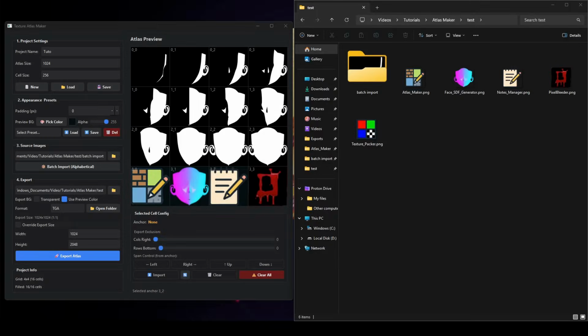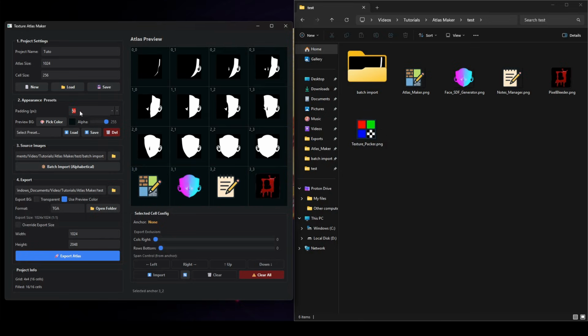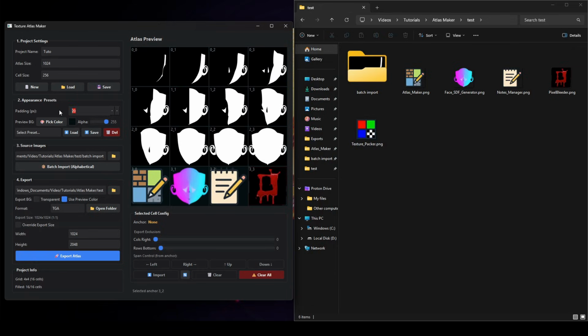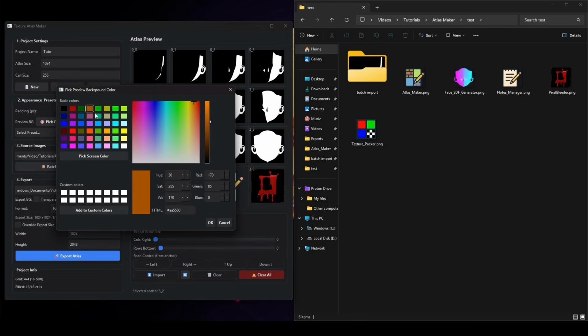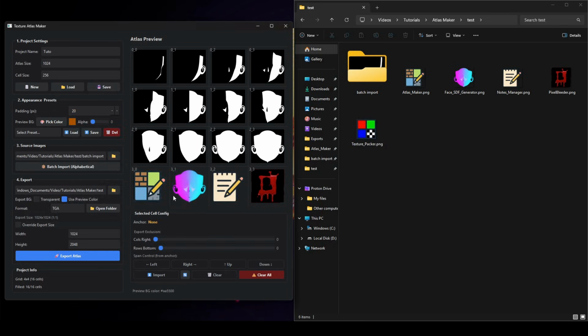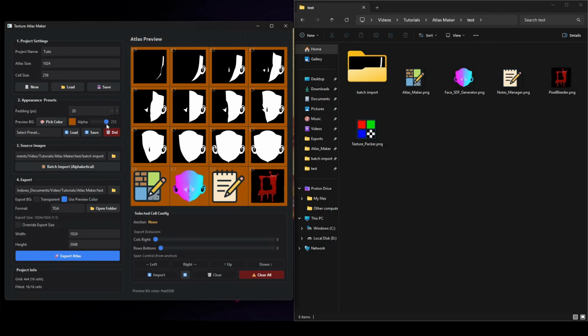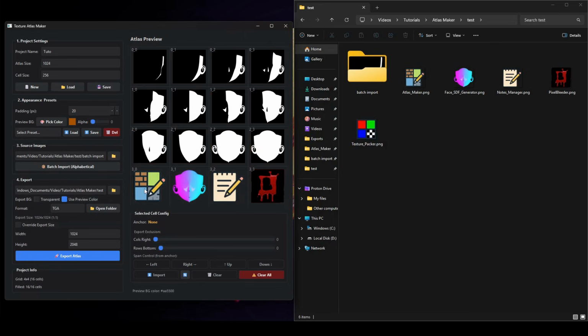Next, let's quickly look at editing and fine-tuning your atlas. If you need space between textures, simply adjust the padding value. This adds the specified number of pixels between each cell. You can also customize the background color or set it to be completely transparent. When exporting, you can choose whether to include this color or output a transparent background.